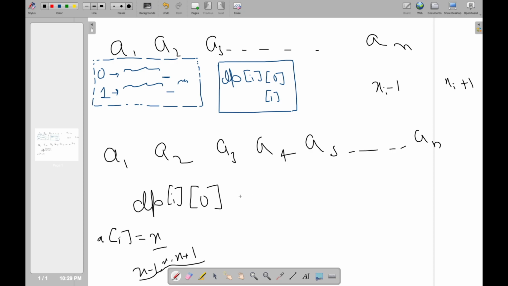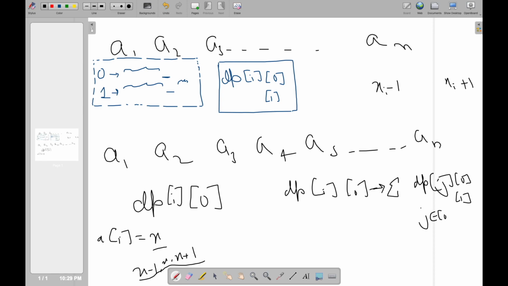So dpi0, if we were to do it in a more brute force manner, is formed using some sort of concatenation. I'll use sigma here, but it is not exactly summation. It is some sort of concatenation over all dp j 0 and 1, where j is from 0 to i.